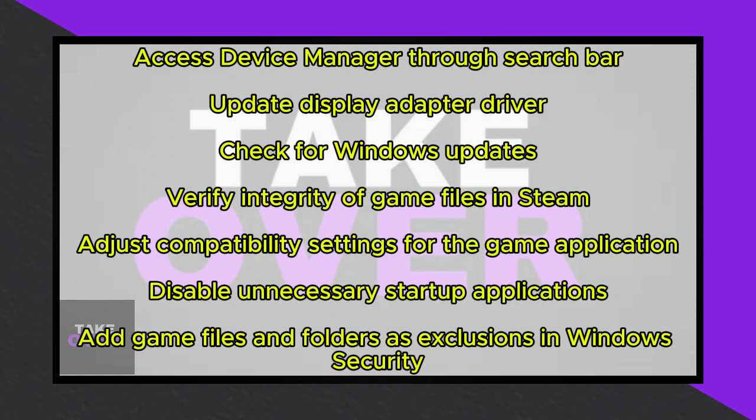If the problem persists, access Windows Security through the search bar and click on Virus and Threat Protection. Scroll down to Manage Settings and click on Add or Remove Exclusions. Add your game's files and folders as exclusions, then restart your PC to complete the process. By following these steps, you should be able to resolve the issue with your game crashing or not launching.